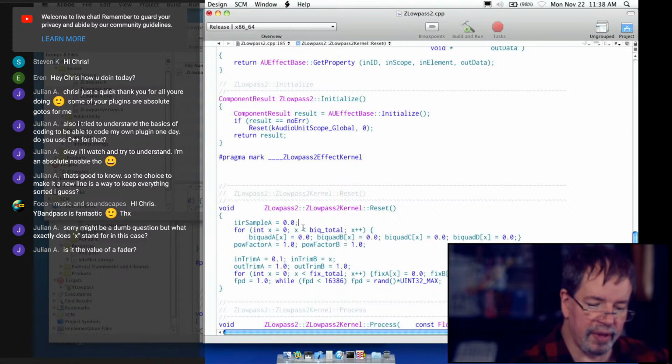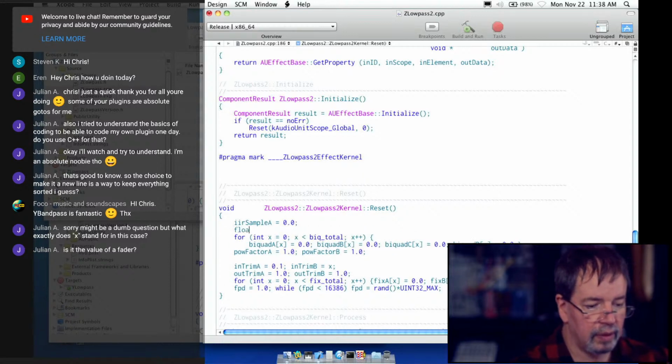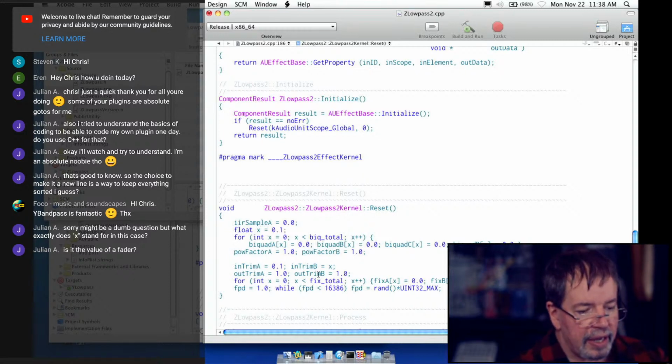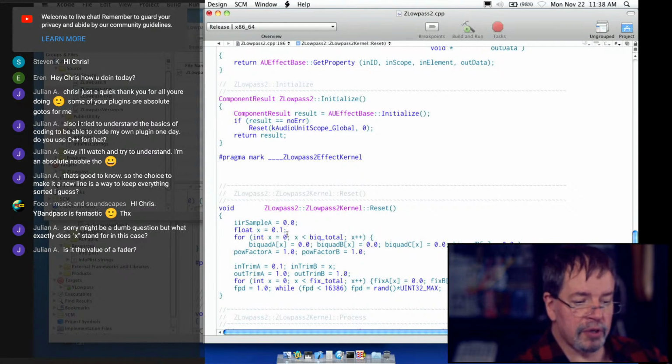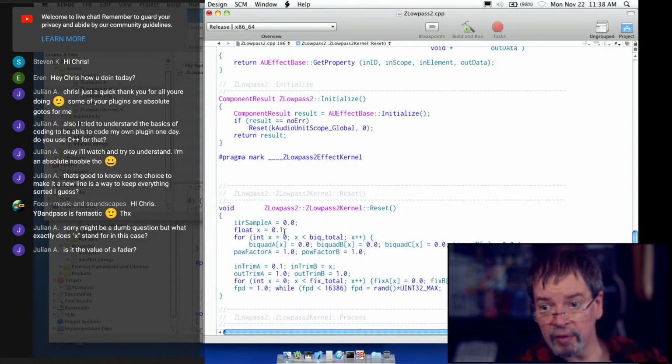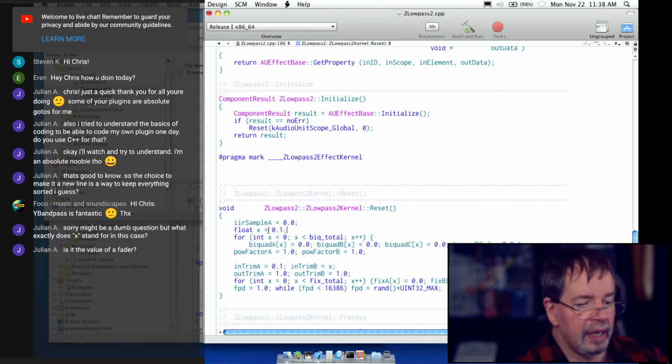It gets even worse than that. I think it is possible that you could do this, stick this in here. It says float x equals 0, 1. So that's not the value of a fader. I'll show you where the values of faders come from. But you can do this, and then you've done this, and it says, oh, hey, this also too is x.